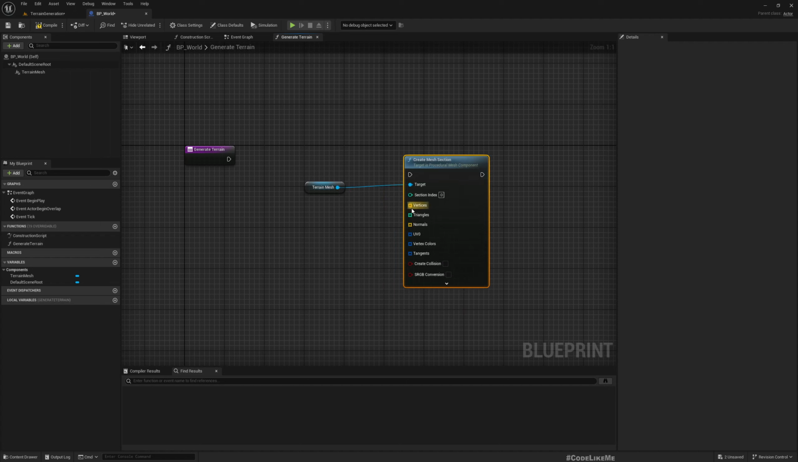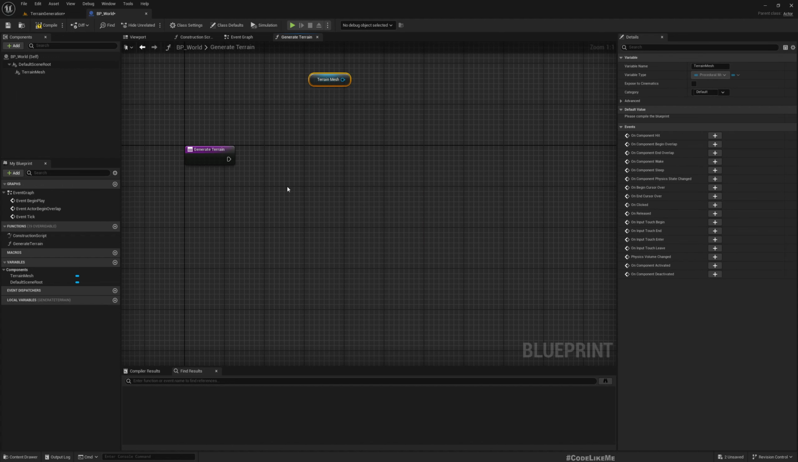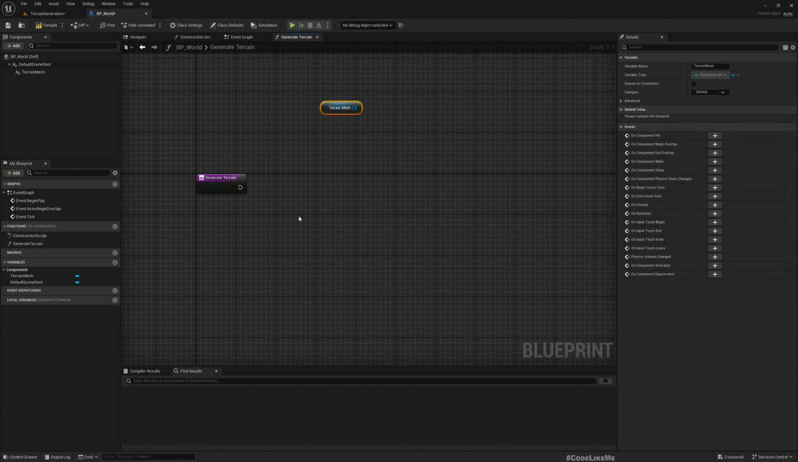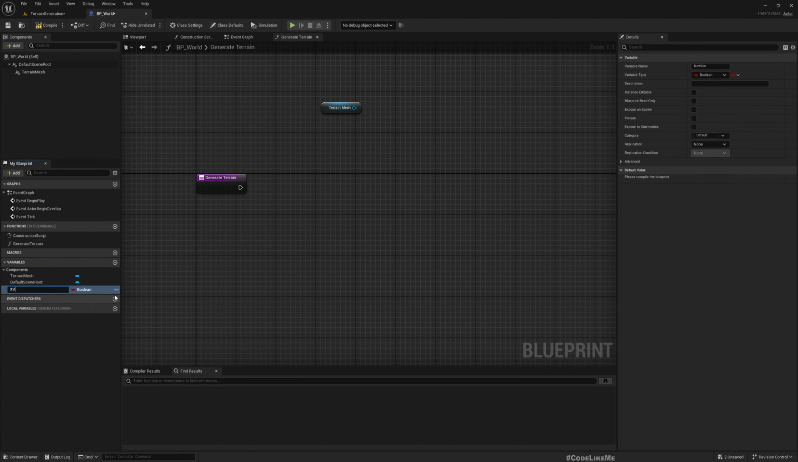If we call this function with a set of vertices and triangles, this will create a mesh for us. But first we need to learn how to create vertices and triangles. Therefore, without worrying about the actual terrain generation part, let's develop a simple function to generate a set of points in 3D space. So I'll add a variable, x vertex count.